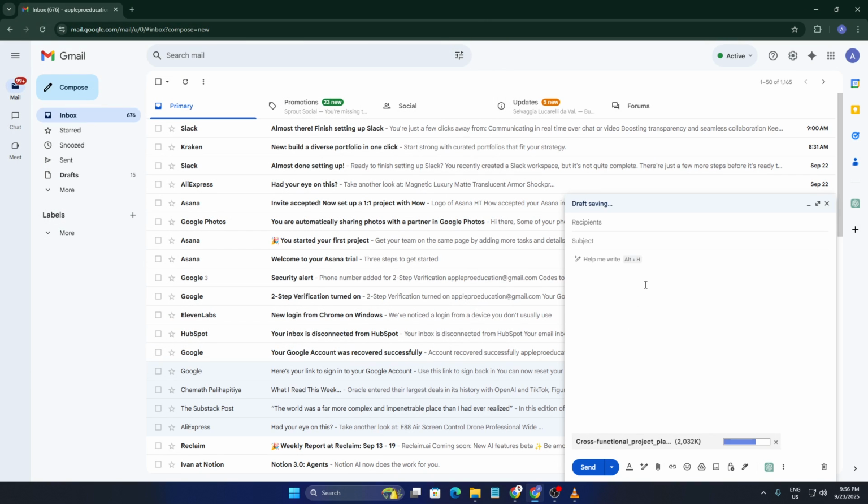Gmail will now begin uploading that zip file into your email. The upload time will depend on your file size and your internet connection, so give it a moment. You'll know it's fully uploaded when you see the file appear just above the body of your email draft as an attachment. With the file in place, it's time to finish the email.